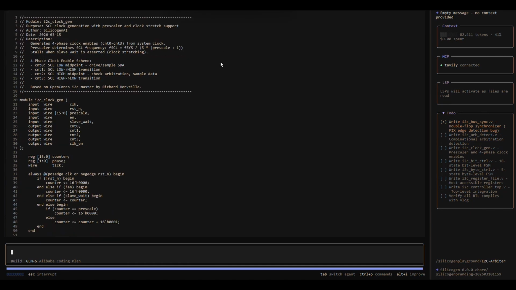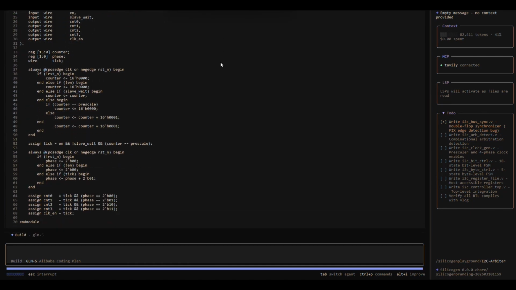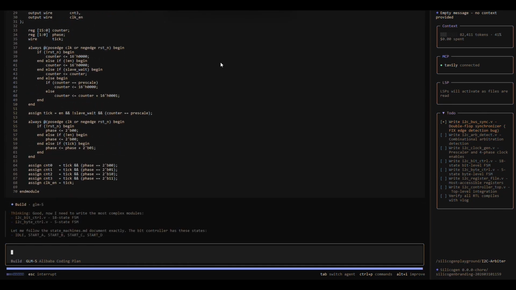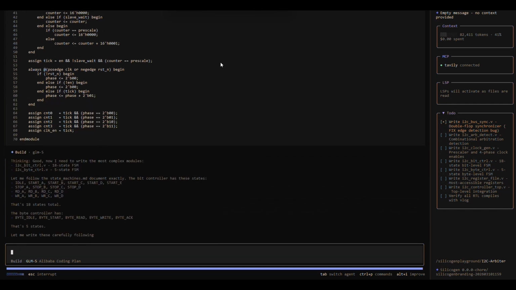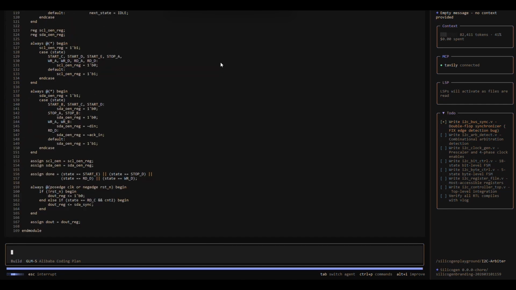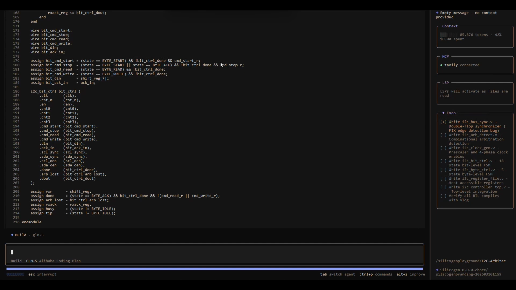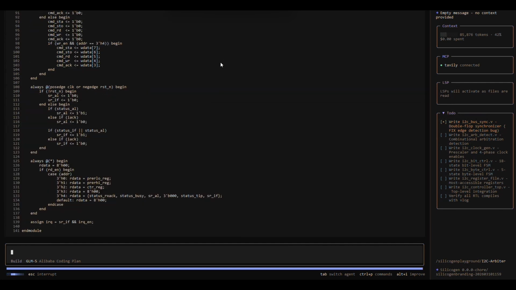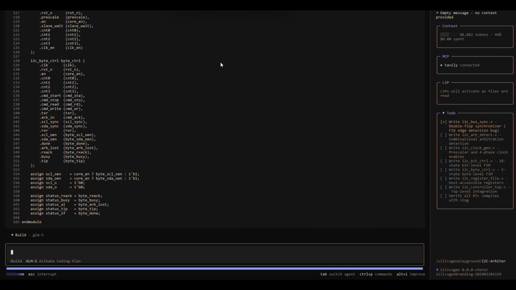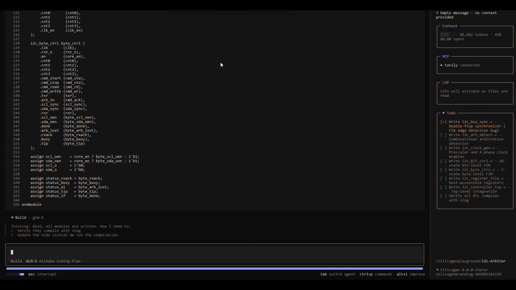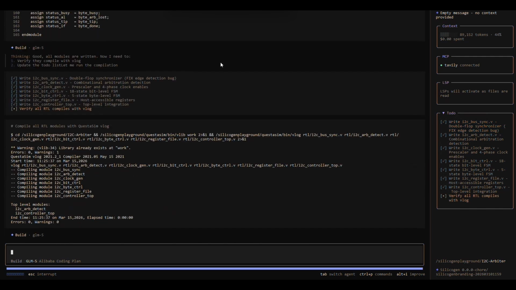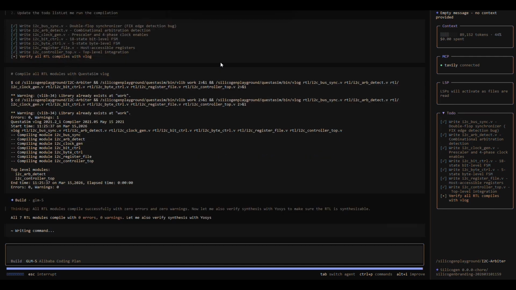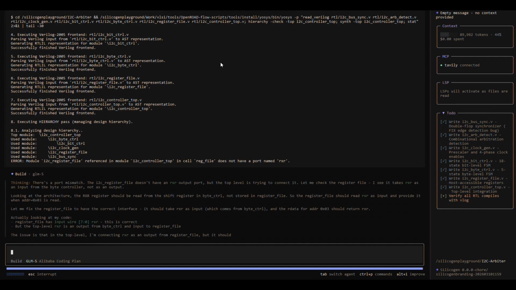Seven modules in total. The bus synchronizer, which double flops every incoming SCL and SDA signal to eliminate metastability. The arbitration detector, which compares what the master drives against what the bus actually shows. The clock generator, which runs the 16-bit prescaler and produces the 4-phase enables. The bit controller, the 18-state machine that directly times every edge on the I²C bus.